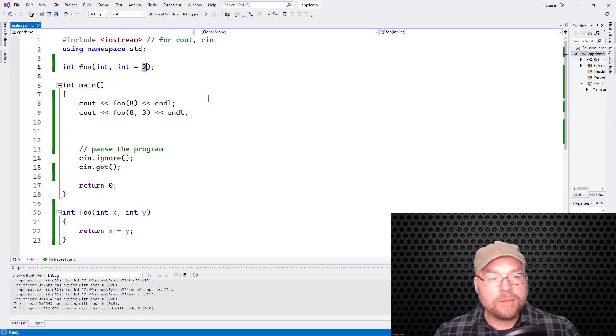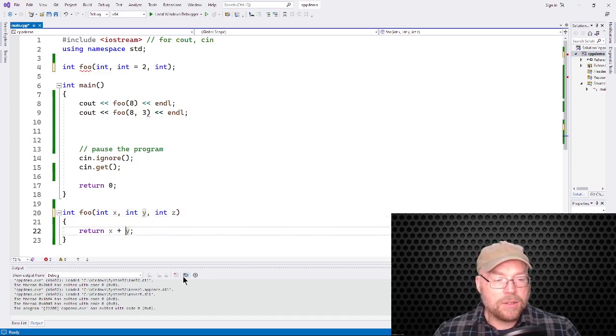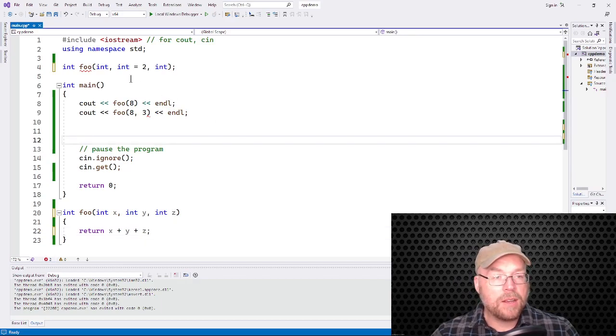Let's make this even a little bit more complex. So let's add one more parameter here, okay? So int, and we'll make this int z. So we'll return x plus y plus z. All right, now if we do that, then you see how we got the squiggle again?